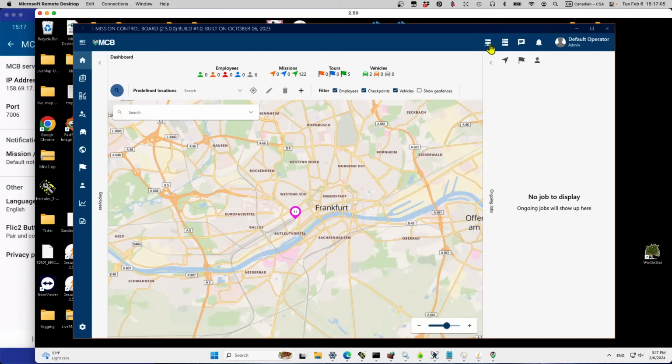At the top here, connection status for Securithor, so the service between Securithor and MCB is running. Our MCB server is running. If it was not the case, we would have a striking icon here. Our chat system, the notification system, and I'm the operator from Securithor that is installed here.